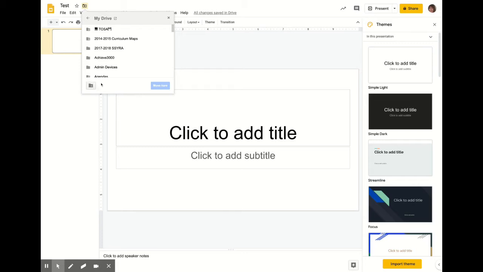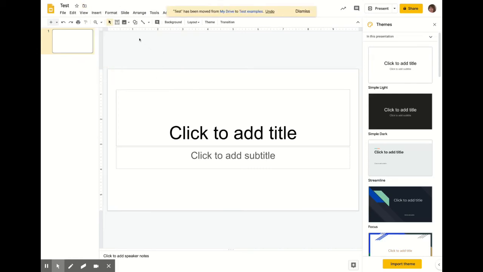And if I don't see a folder that I want to put it in, I can create a new folder here by clicking plus. And I'm going to name this folder Test Examples. And then I'm going to move it to that folder. If I'm not going to be able to finish this today, I'm going to click the star, and the star will make it easier for me to find. But if you star it, you need to make sure you unstar it when you're finished, or all your projects are going to have stars and you won't be able to find it.